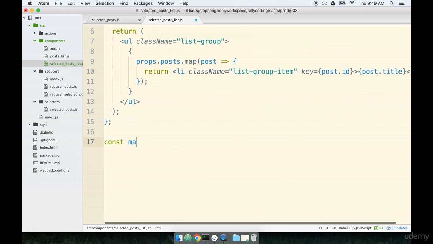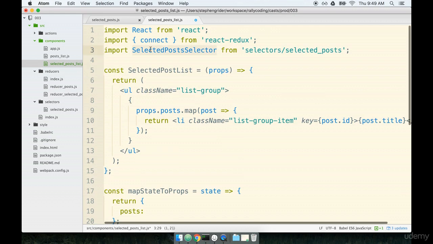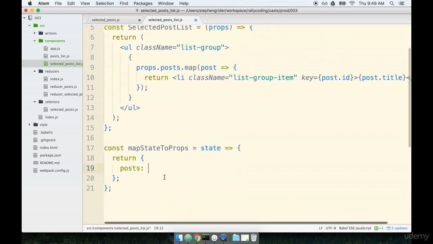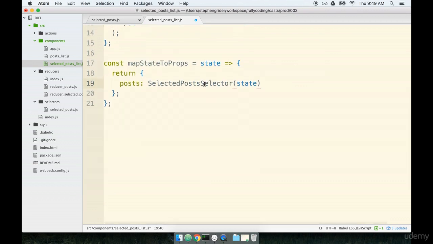So I'm going to define a mapStateToProps. And inside of here, we'll return posts. And now here is where we make use of our selected post selector. So we import it at the top. Here's our selector. We're going to say selectedPostSelector, and we're going to pass state to it. So remember, state is an argument to our mapStateToProps function.